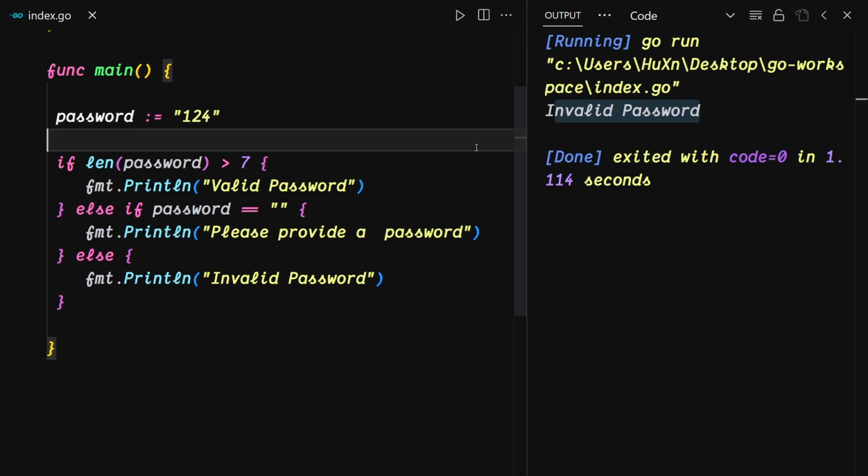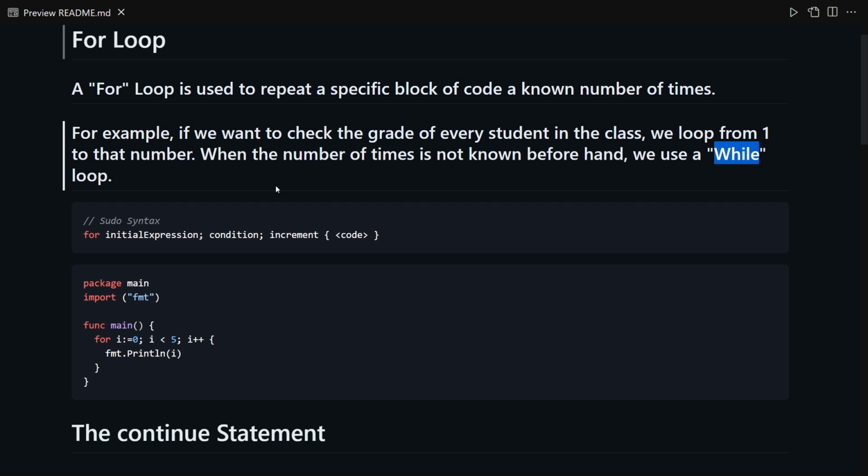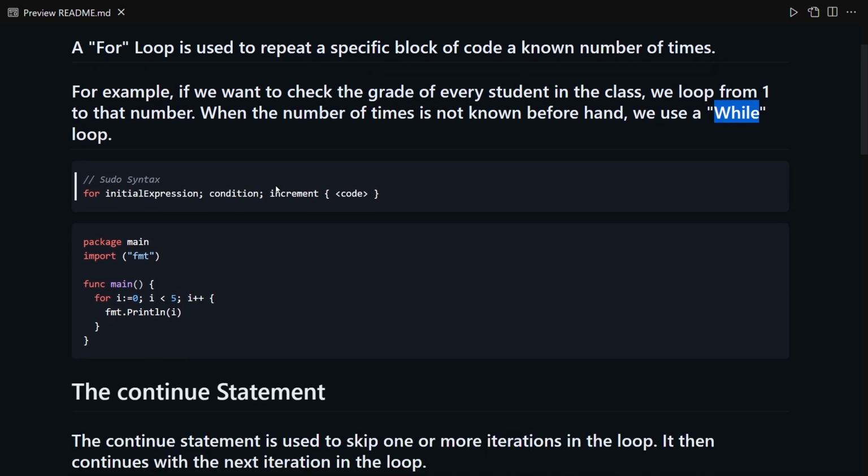So that was it about a conditional statement, or you can say the if and else statement in Golang. Now let's talk about a for loop in Golang. A for loop is used to repeat a specific block of code a known number of times. For example, if you want to check the grade of every student in the class, we loop from number 1 to that specific number. When the number of times is not known beforehand, we use something called a while loop. And spoiler alert, we don't have the concept of a while loop in Golang, but I'm still going to show you how you can achieve that in the Golang programming language.